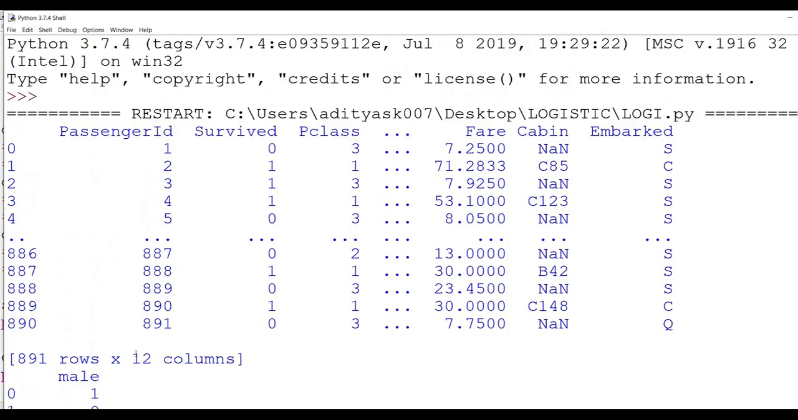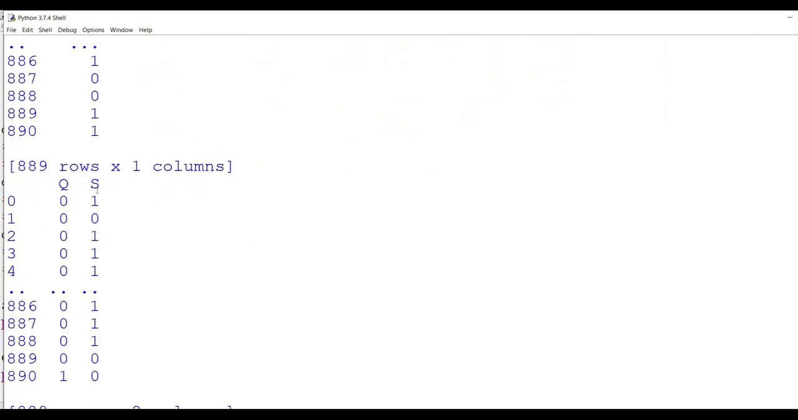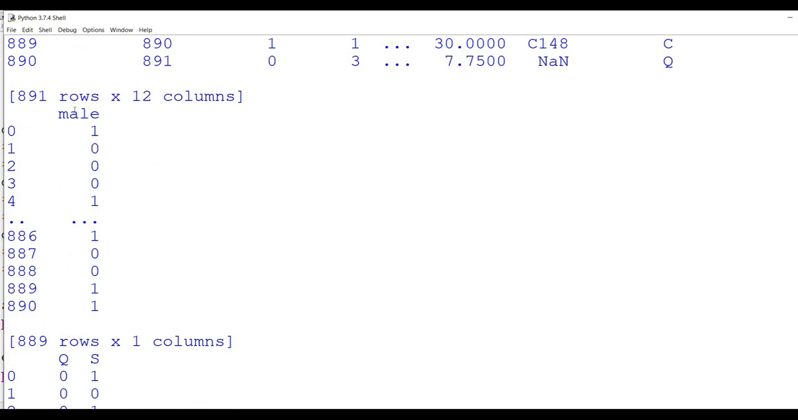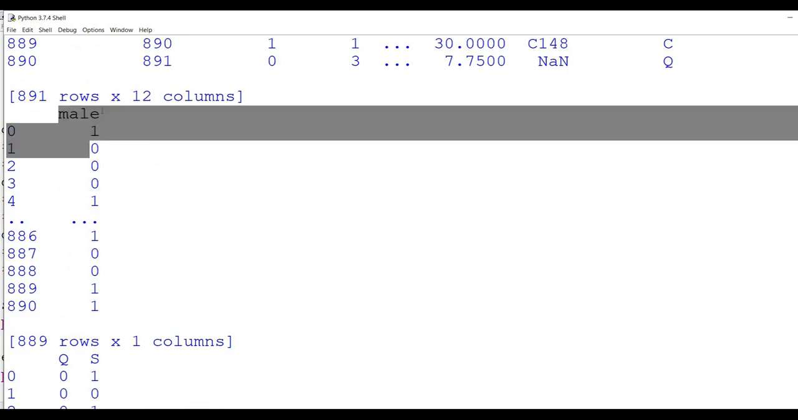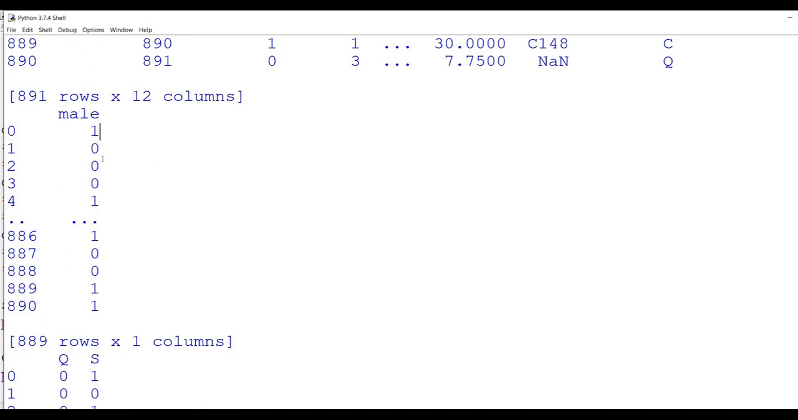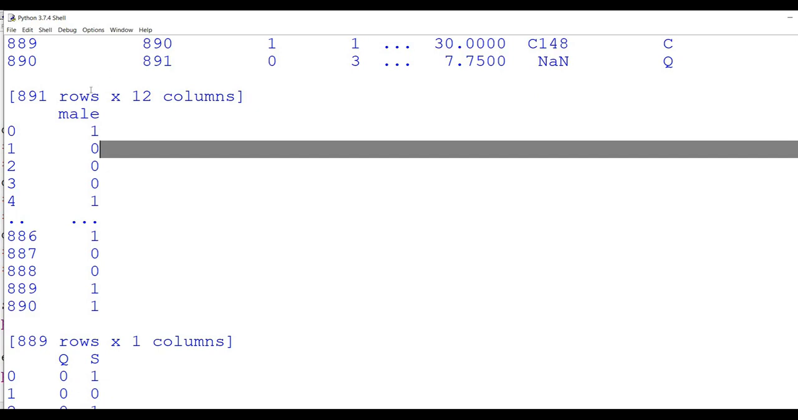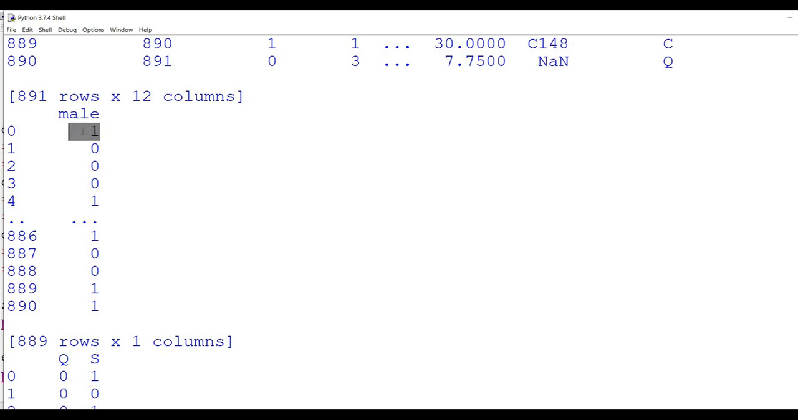As you can see here, very important, we have only one column. Since I used drop_first equal to True, we have only one column, that is male, which is showing 0, 1, 0, 0, 1. What this is telling you is, if male is 1, obviously the data is male. If male is 0, then obviously it is female.